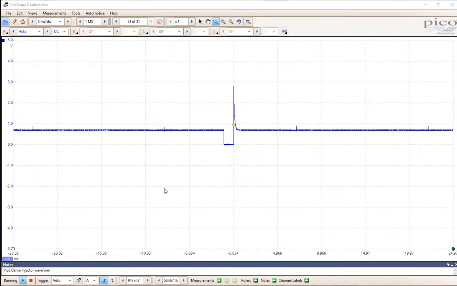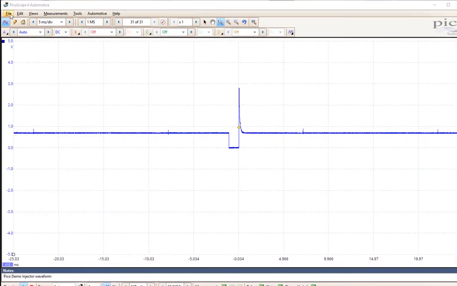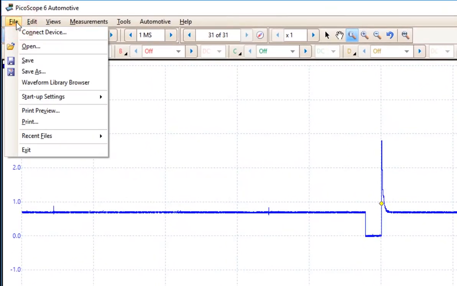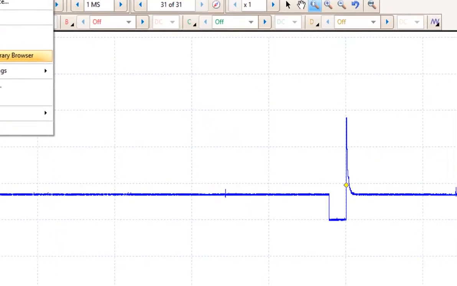Pico offers a place for you to get reference waveforms or for you to share your waveforms online. However, in order to use this, you have to have an account and you actually have to have a Pico Scope plugged into your computer. Once that's activated, you can go to Waveform Library Browser, which is up under the File menu.